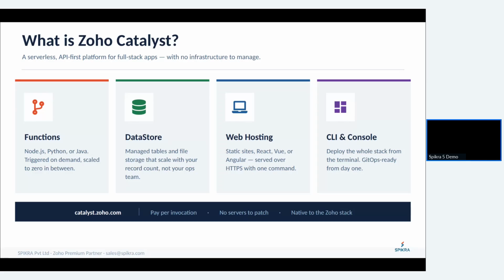And there is another type of data store as well. Suppose you want to store any object data. So object data could be document, file, image, videos, anything. So if you want to store that, there is an option for that as well. And the next thing is web hosting. You can use your static or dynamic site. Once you create that site, you can host that directly inside Zoho Catalyst.